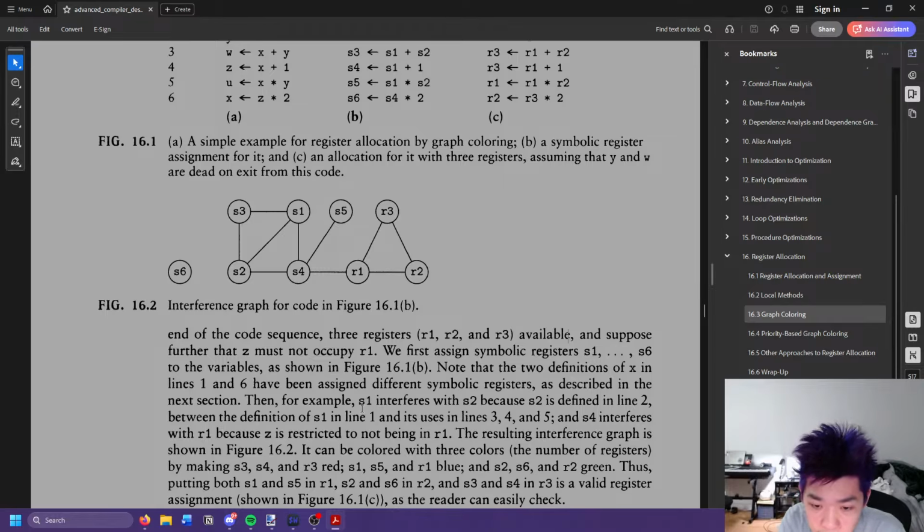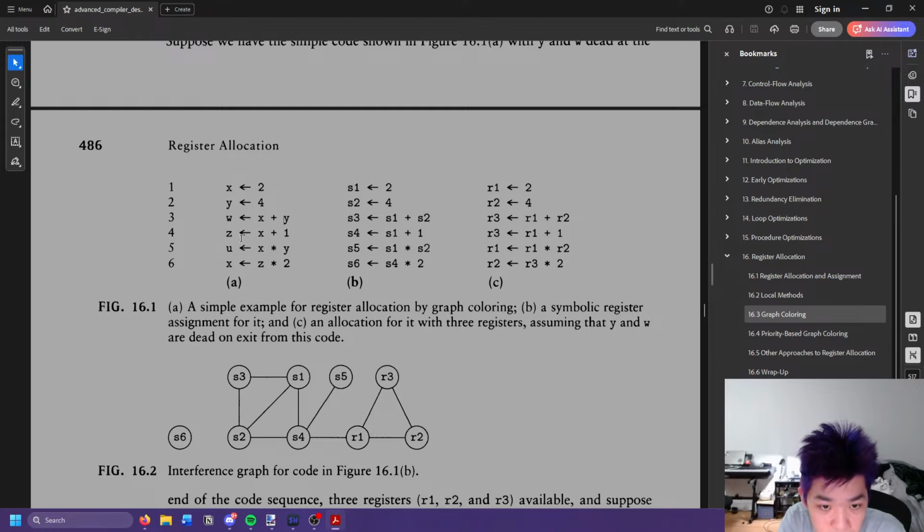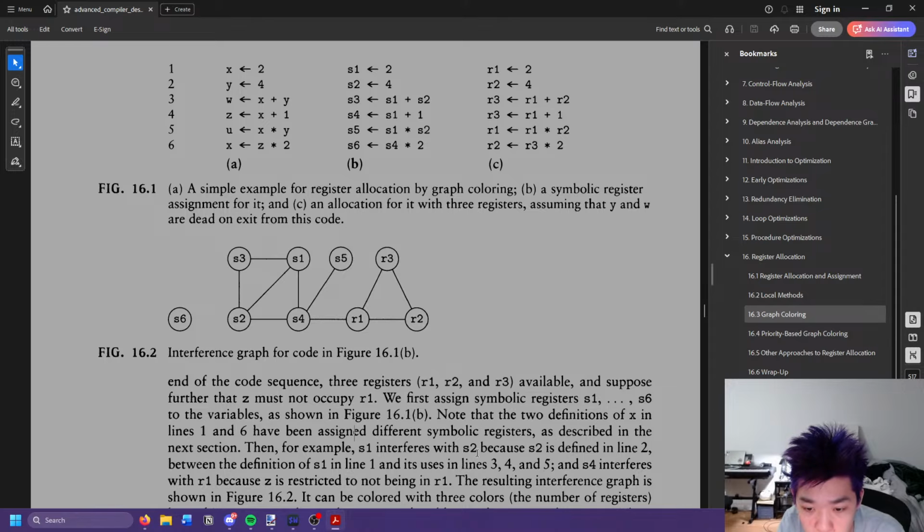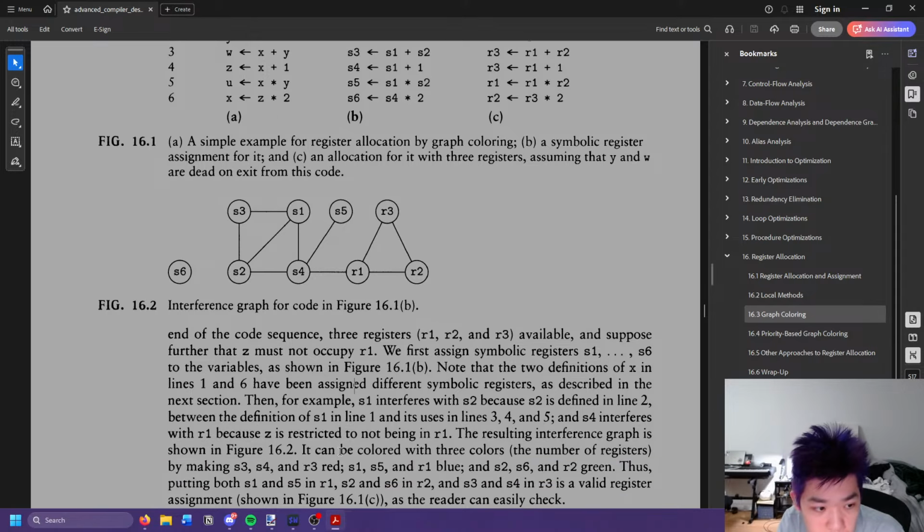So S1 interferes with S2 because S2 is defined in line 2 between the definition of S1 in line 1 and its uses in lines 3, 4, and 5. So S1 is used here, S1 is used here, S1 is used here, S1 is defined here. We can't overwrite whatever S1 lives in with S2. That makes sense. So we draw an edge between them.